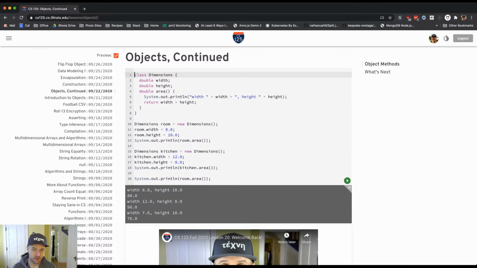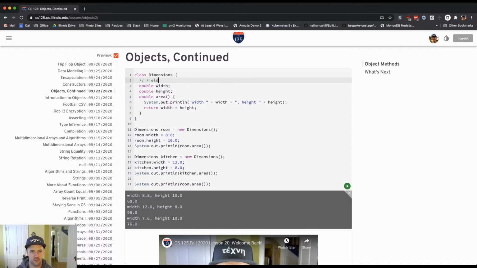A couple of key ideas here before I throw the floor open for questions. The class keyword allows me to create a new type of data, a new type of Java object. That type of Java object fundamentally consists of two different things. First, fields or instance variables. These look like the variable declarations that we've been talking about.